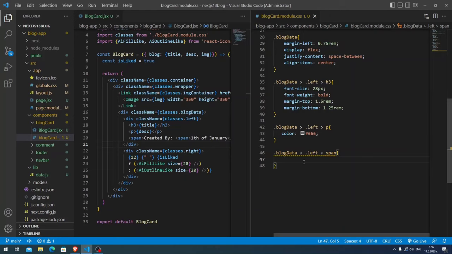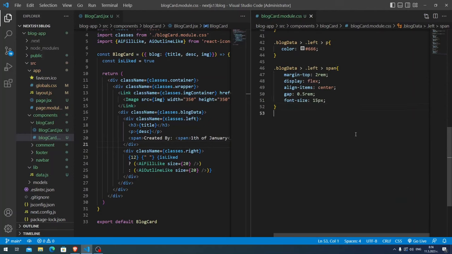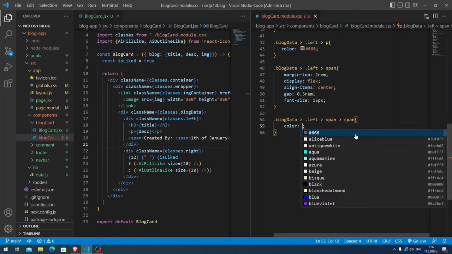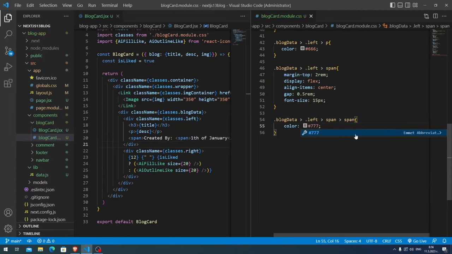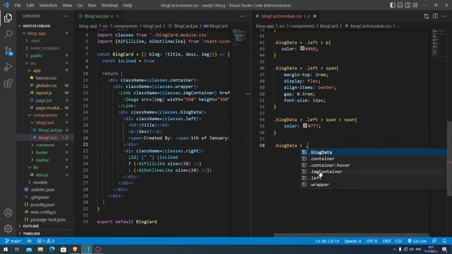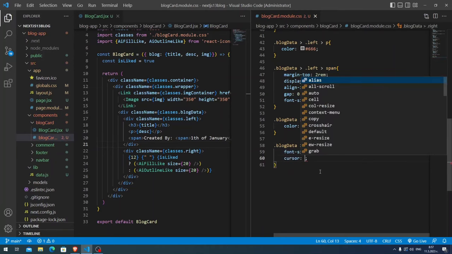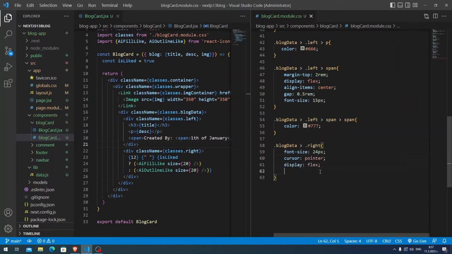And here let me write margin top of 2rem, display of flex, align items of center, gap of 0.5rem, and font size of 15 pixel. Then .block-data .left span, and again on another span, the next span is going to have a color of #777. And lastly .block-data .right is going to have font size of 24 pixel, cursor of pointer, display of flex, align items of center, and gap of 0.5rem.